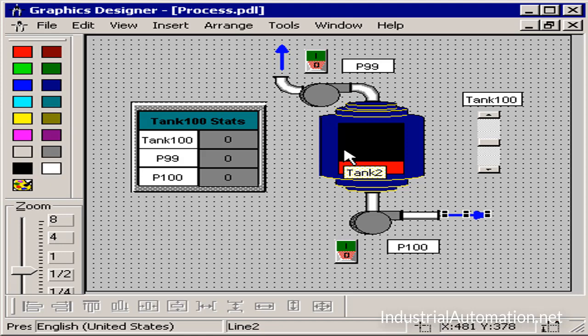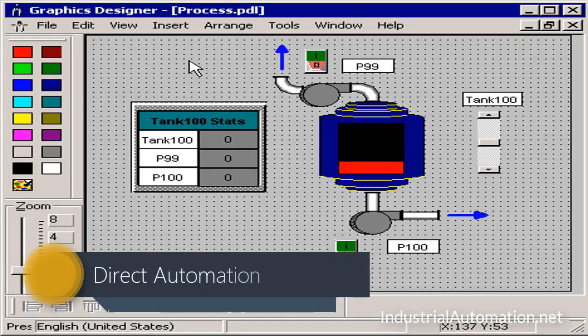And I'll use my cursor keys to position it. Now we have all our objects, and we're ready to attach tags. Now that I have my screen laid out, it's time to attach some tags to some of my objects.